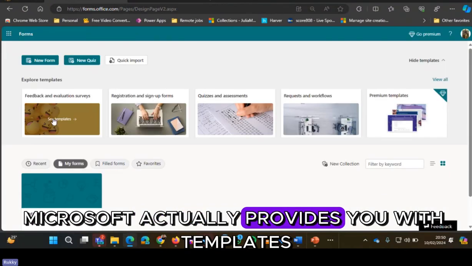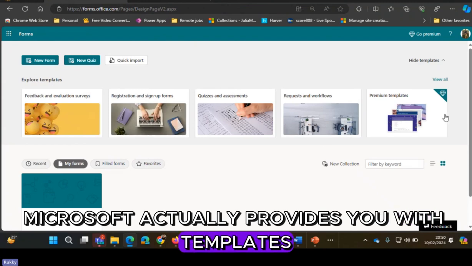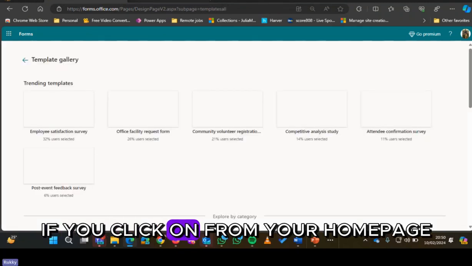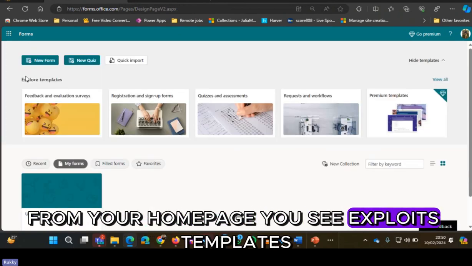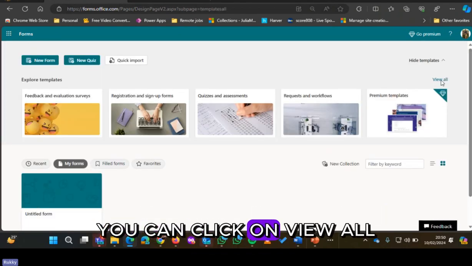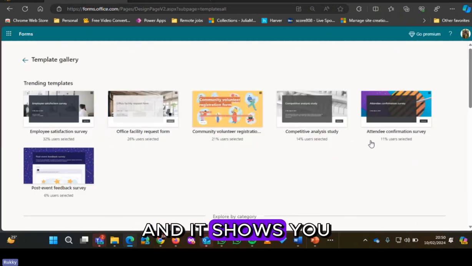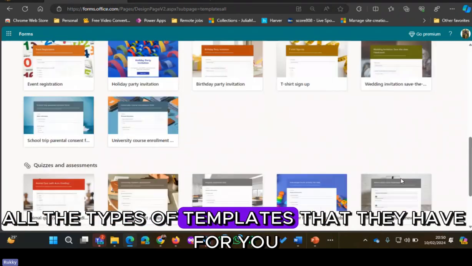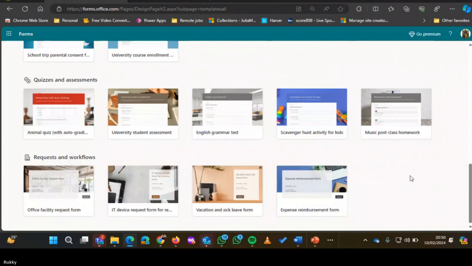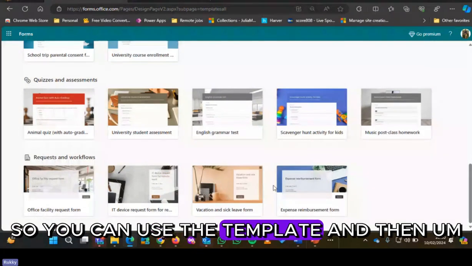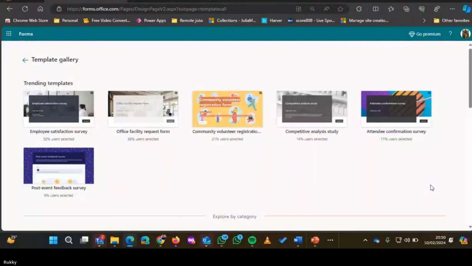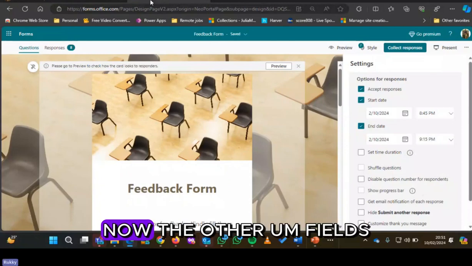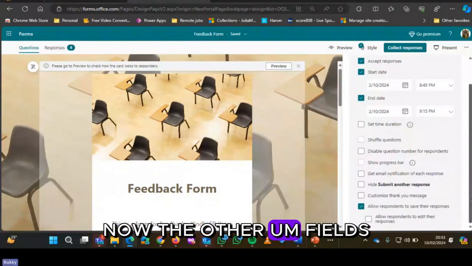Microsoft actually provides you with templates. So if you click on your home page, let me go back again. From your home page, you see explore templates. You can click on view all, and it shows you all the types of templates that they have for you. So you can use the template and then customize it to what you want. Okay. Now there are other fields.